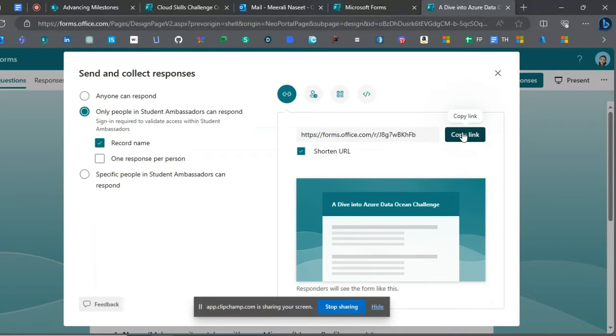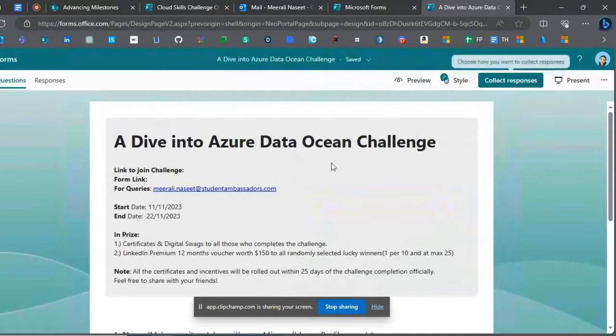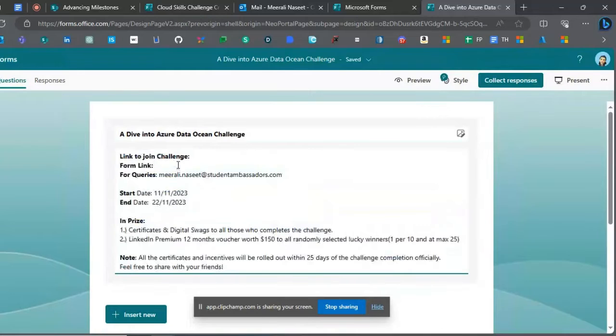Now copy the link of your form and paste it in Notepad. Well, let's create a message now. Copy the same form description and paste it in Notepad.